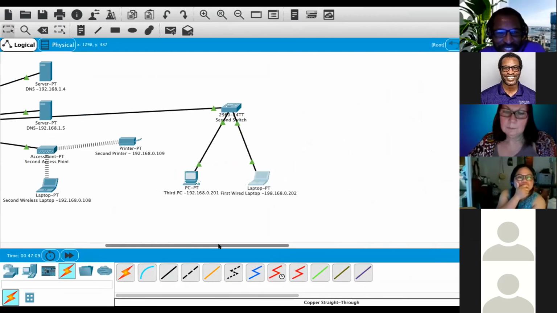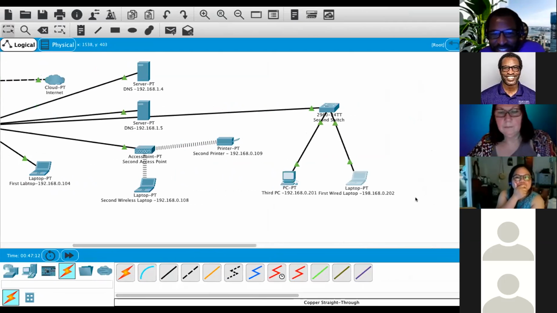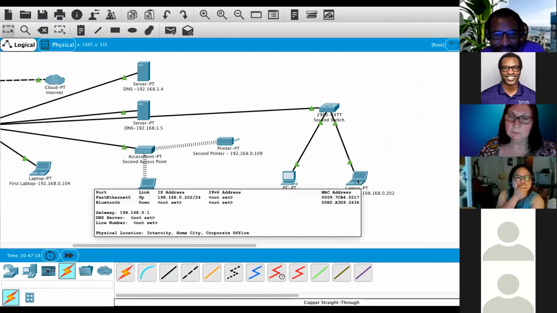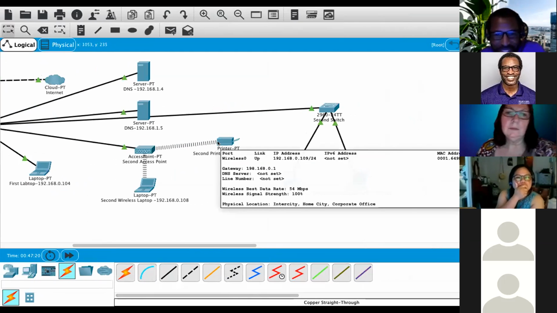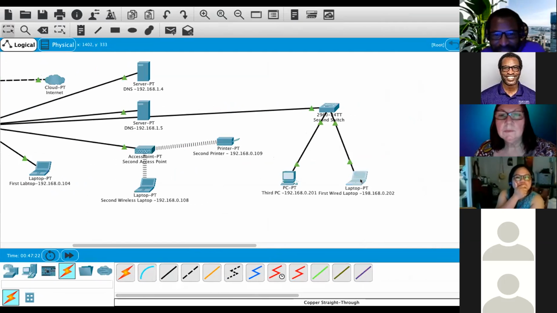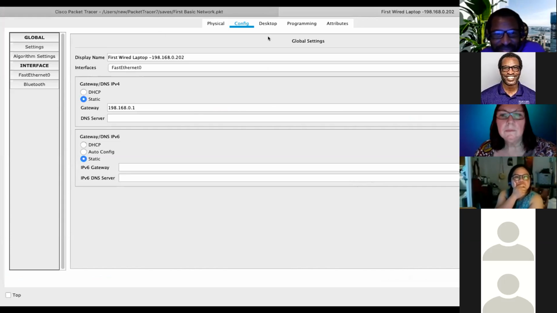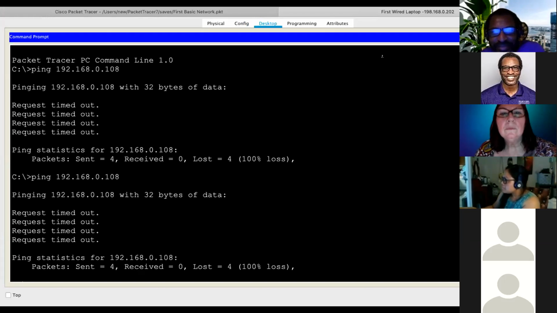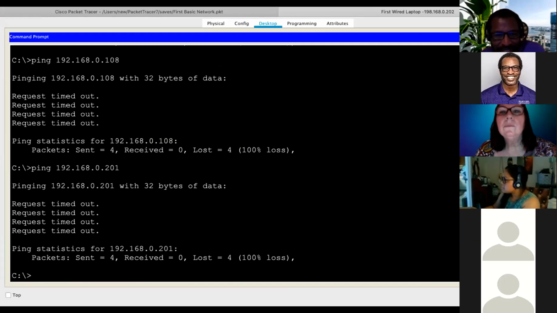Okay, your printer's all connected. You got your addressing. So where's your problem? So I'm trying to ping from this laptop to this printer. Right. And it's not going. Let's see. Desktop. I think your gateway was wrong. Was it? Is that what you saw? It was starting with 198, not 192. Yep.